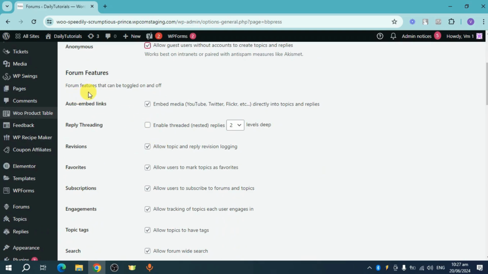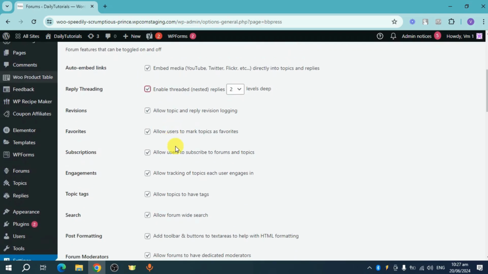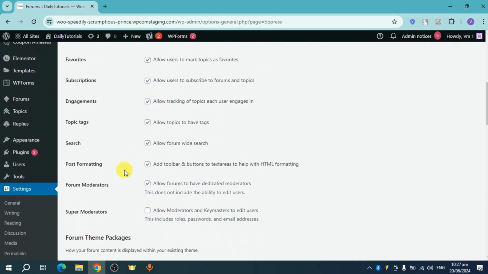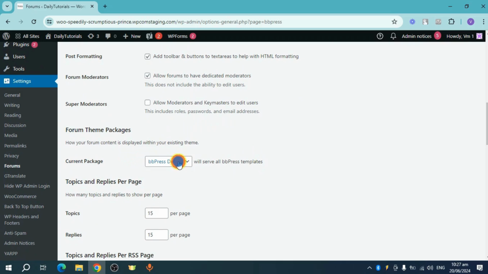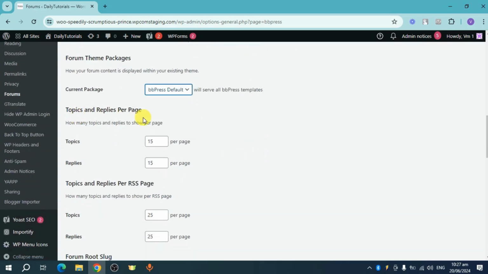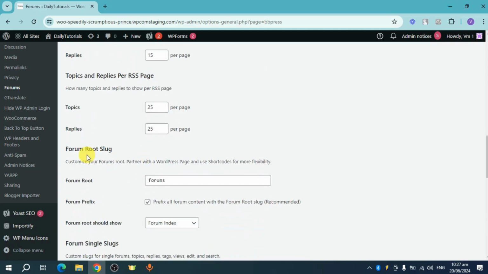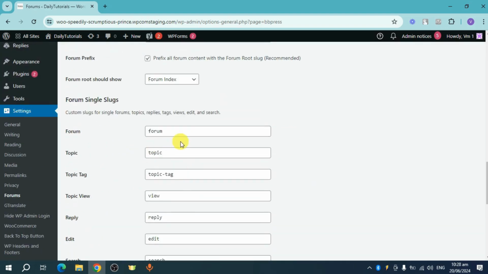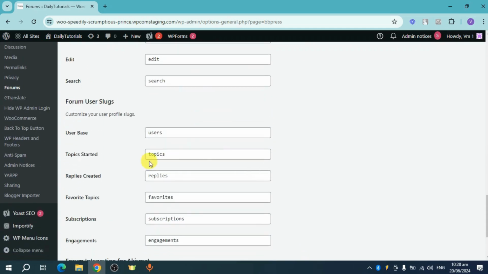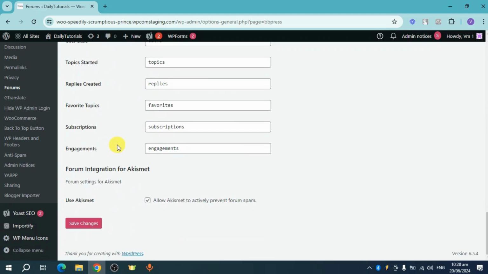And also this forum features, you can embed media, enable thread right here, and you can also allow topic and reply revision. You can have tags, search, forum moderators, forum moderator, and all of that. The current page that we have is a BBPress default right here, and also this topic and replies for page. You can also see this RSS page as well as this forum roots logs and this forum single logs right here, such as this forum topic, topic tag, view reply, search, and all of that, as well as the forum users logs and all of this. What you can do next is just head over and click on the save changes right here.